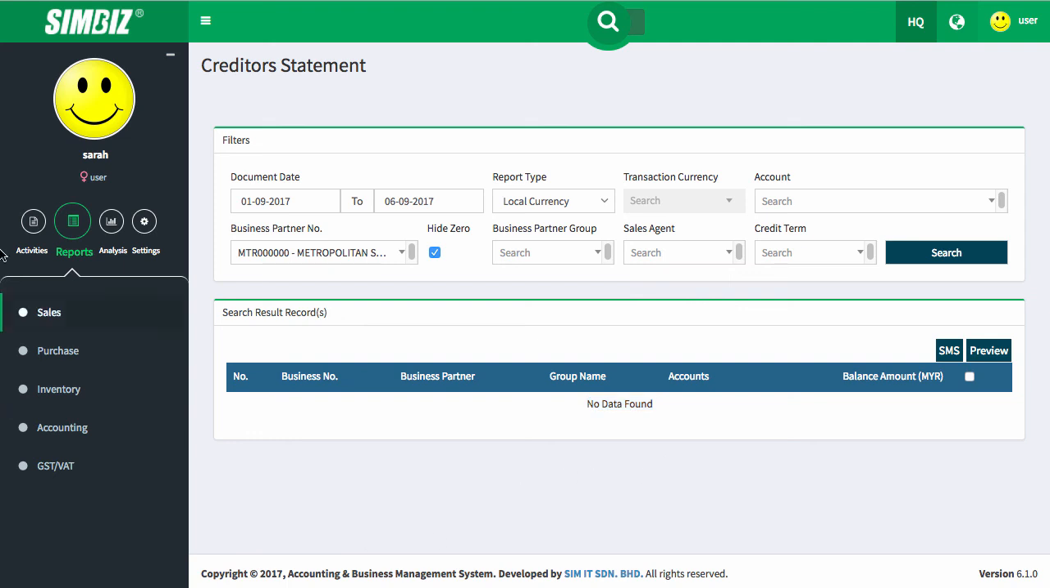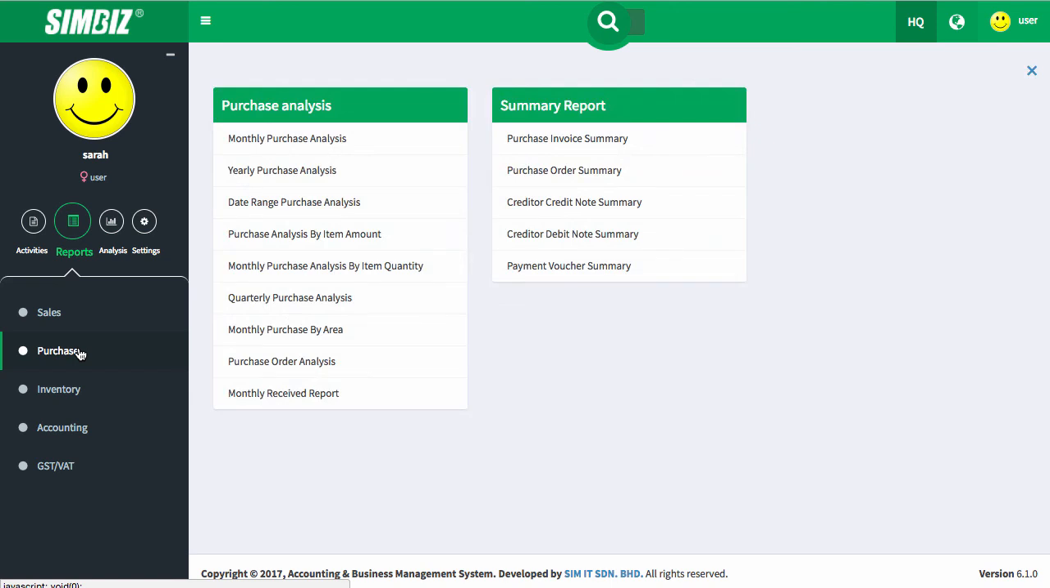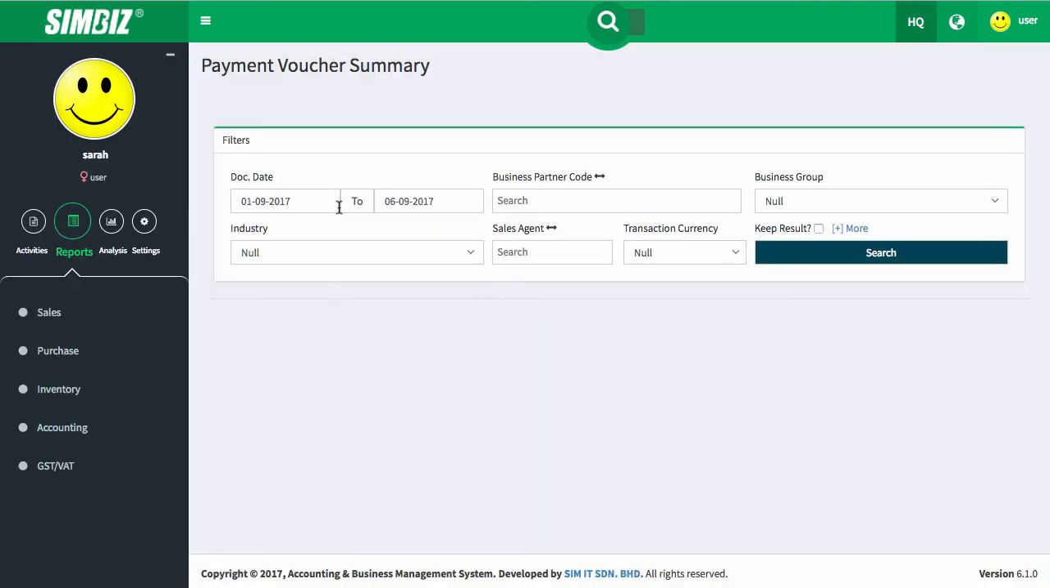And last but not least, there's a report that you can view to have an overall look of all the payment vouchers that you have issued out to a particular supplier. So you go to the Report menu, click the Purchase tab, and select Payment Voucher Summary. So you need to filter out the date range of the document. And if you have the business partner code, you can filter it here.